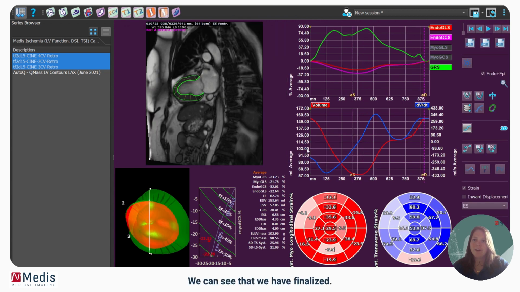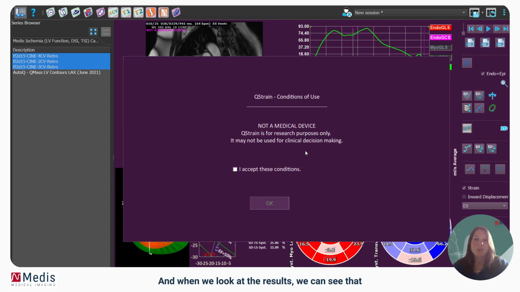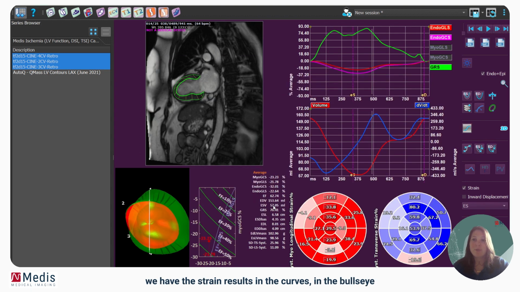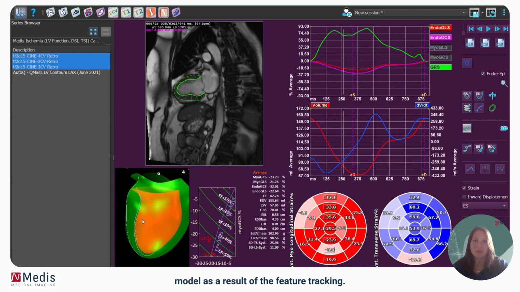We can see that we have finalized, and when we look at the results, we can see that we have the strain results in the curves, in the bullseye plots, in the average list, and we also have here a 3D model as a result of the feature tracking.